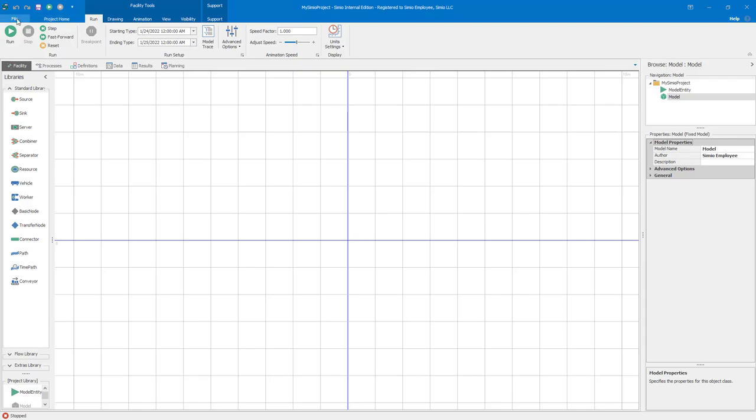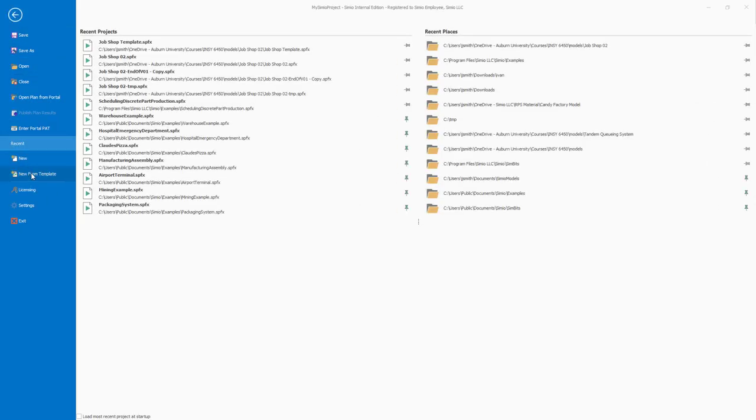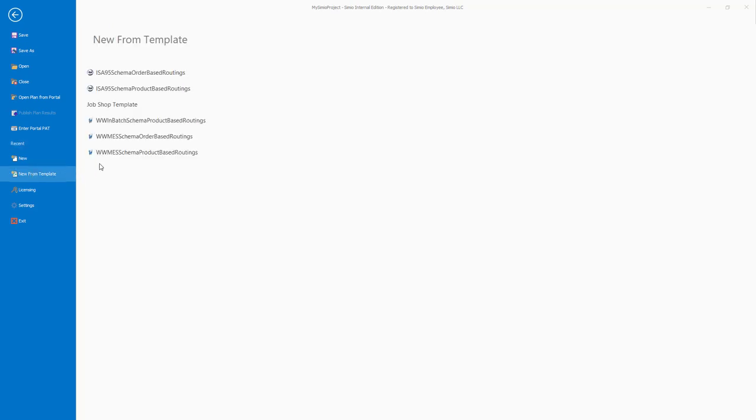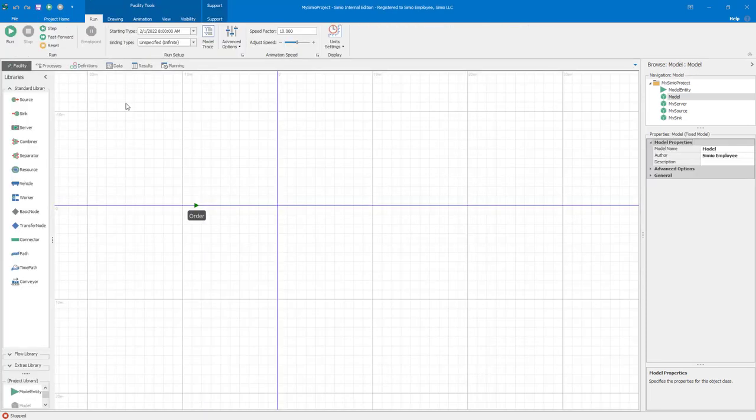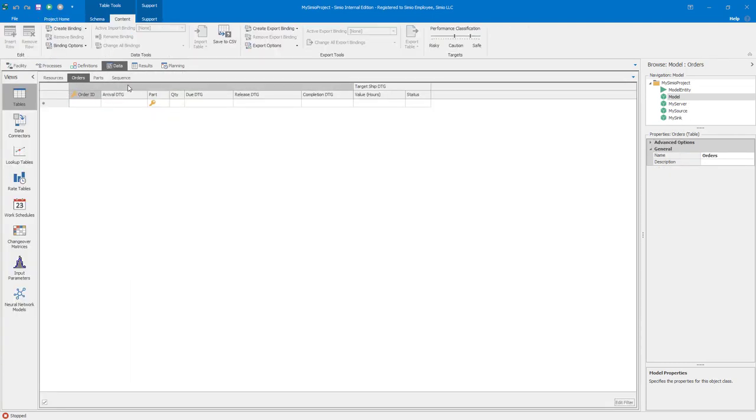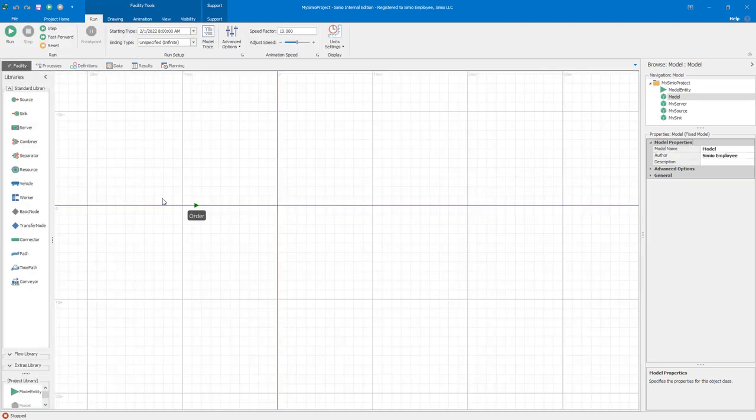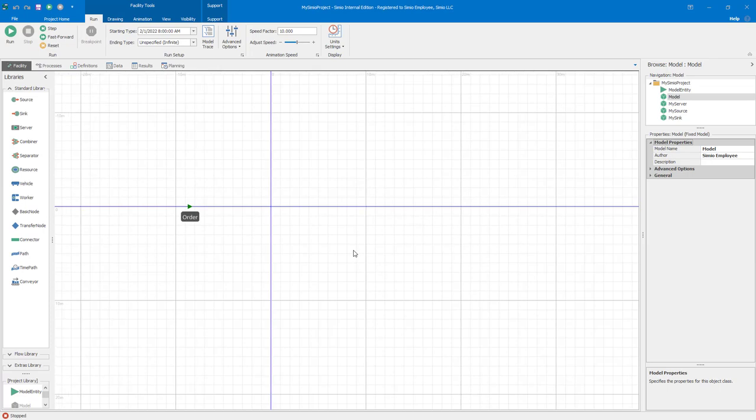Now I'm going to go to File, and over here on the left, we have New from Template. So I'm going to select that. And now you can see all of the template files that we had in that directory. And here's the one that we just created. So I click on that, and Simio is going to create a new model based on that template. Now you can see we have all of our custom objects. We have our data, all of the tables are there and so on. So now if we had the CSV files, we could just import or bind and import resources, orders, parts, sequence, and so on. And we would have a model that follows the same structure that we had in the models that we did in the previous videos.